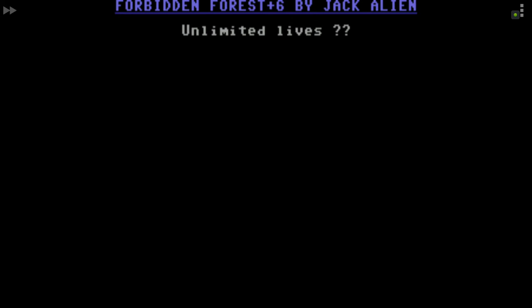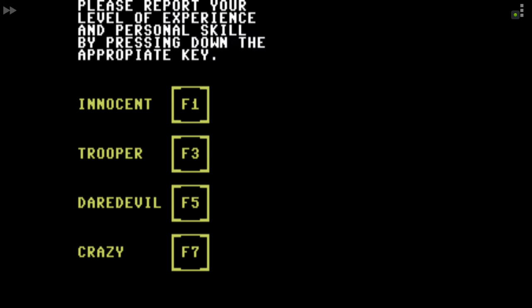Ah, here we go. Unlimited lives? No. Unlimited arrows? No, and I'm using the R1 button here. Arrow is always loaded? No, I don't need to see the demon. I don't want to cheat at all.